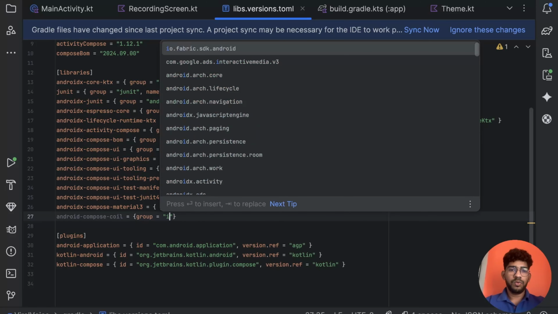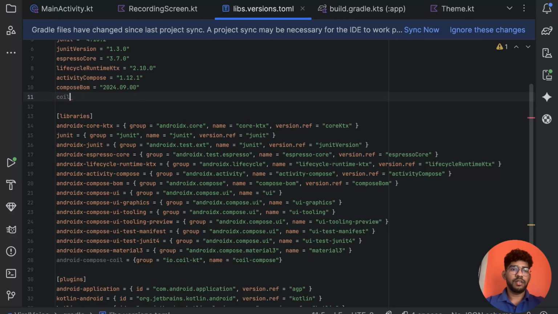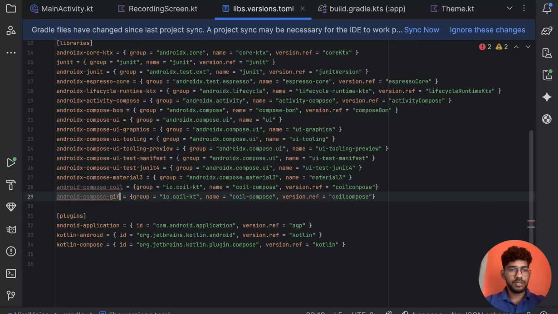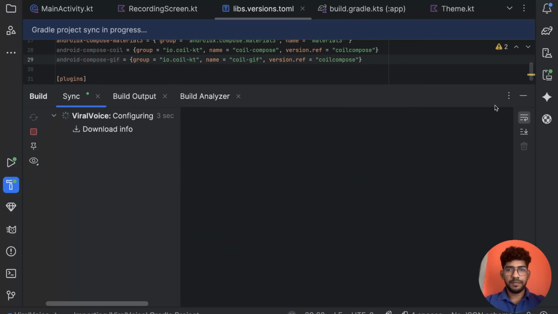I'm going to add io.coil and name as coil compose. You can add the version here, coil compose 2.6.0 and version.ref equal to coil compose. Cool. Now Control D or Command D to duplicate this for GIF, coil GIF and the same version. Just sync the project. It will download the dependencies from here. Cool.